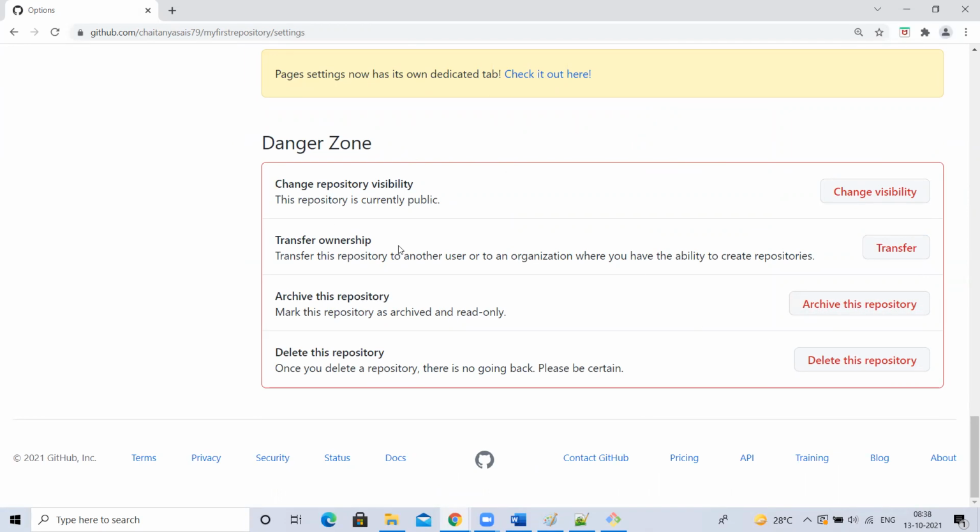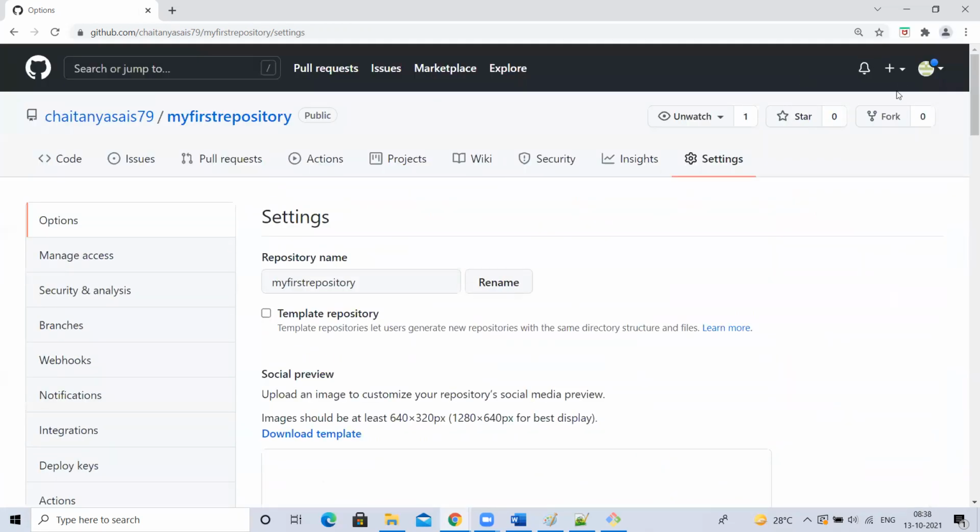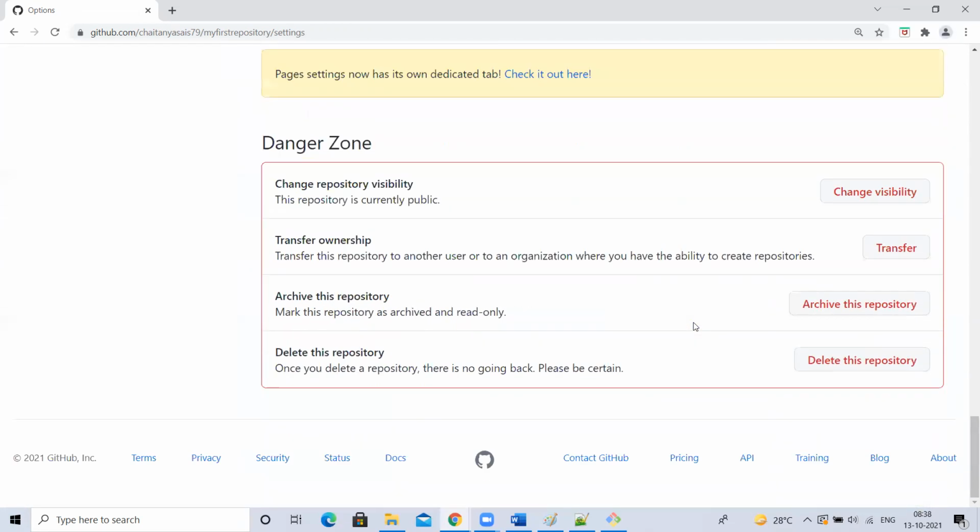Or else, who is the owner of this? Chaitanya is the owner, right? He created this. If you want to transfer this ownership to someone else who has a GitHub account, he can use this transfer option. But if you want this option but don't want to make it public, you don't want everyone to use it, and later you will make it usable, you can change visibility. You can make it private.